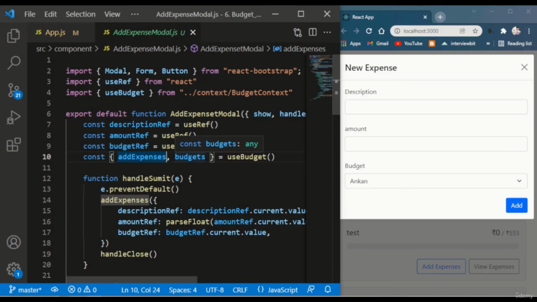Now to do that, the handleSubmit function is the same, but with slight changes, as I will pass one description ref, one amount ref, and one budget ref. And description ref will obviously contain the current value, amount ref will obviously contain the current value, but within parseFloat.